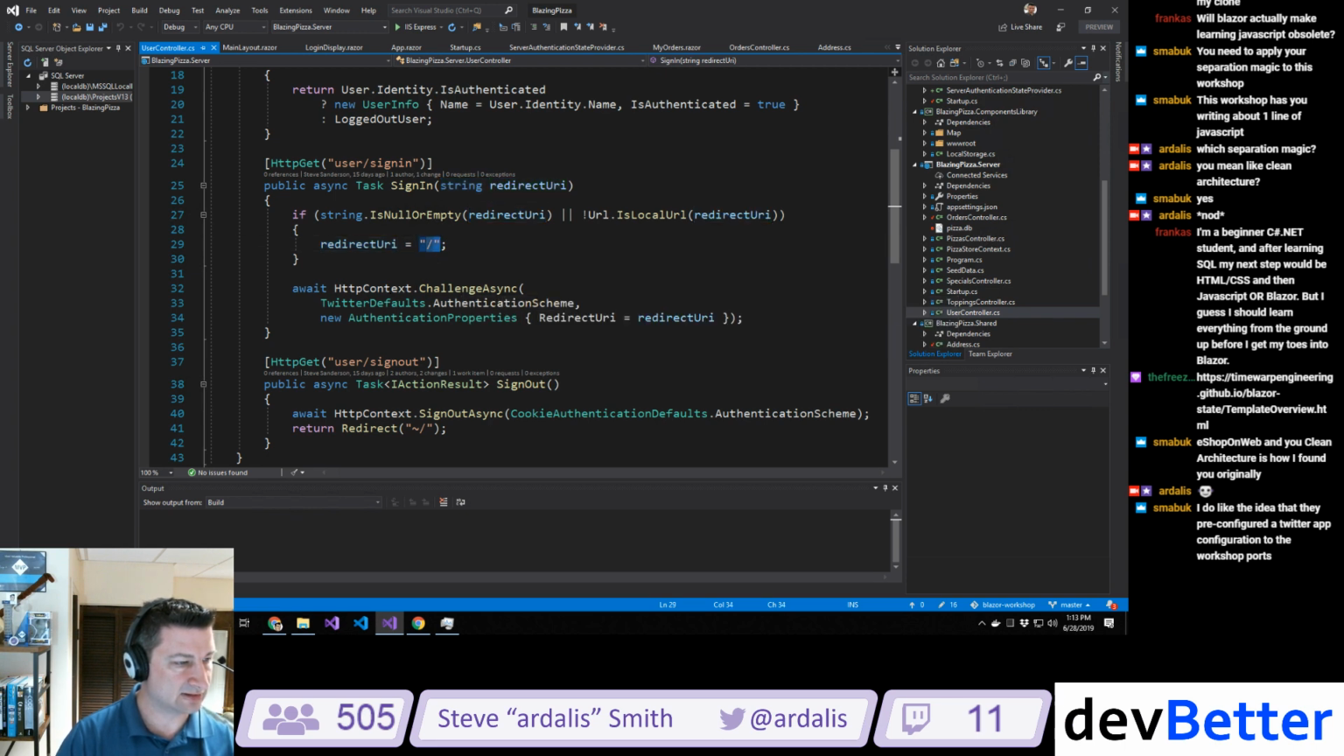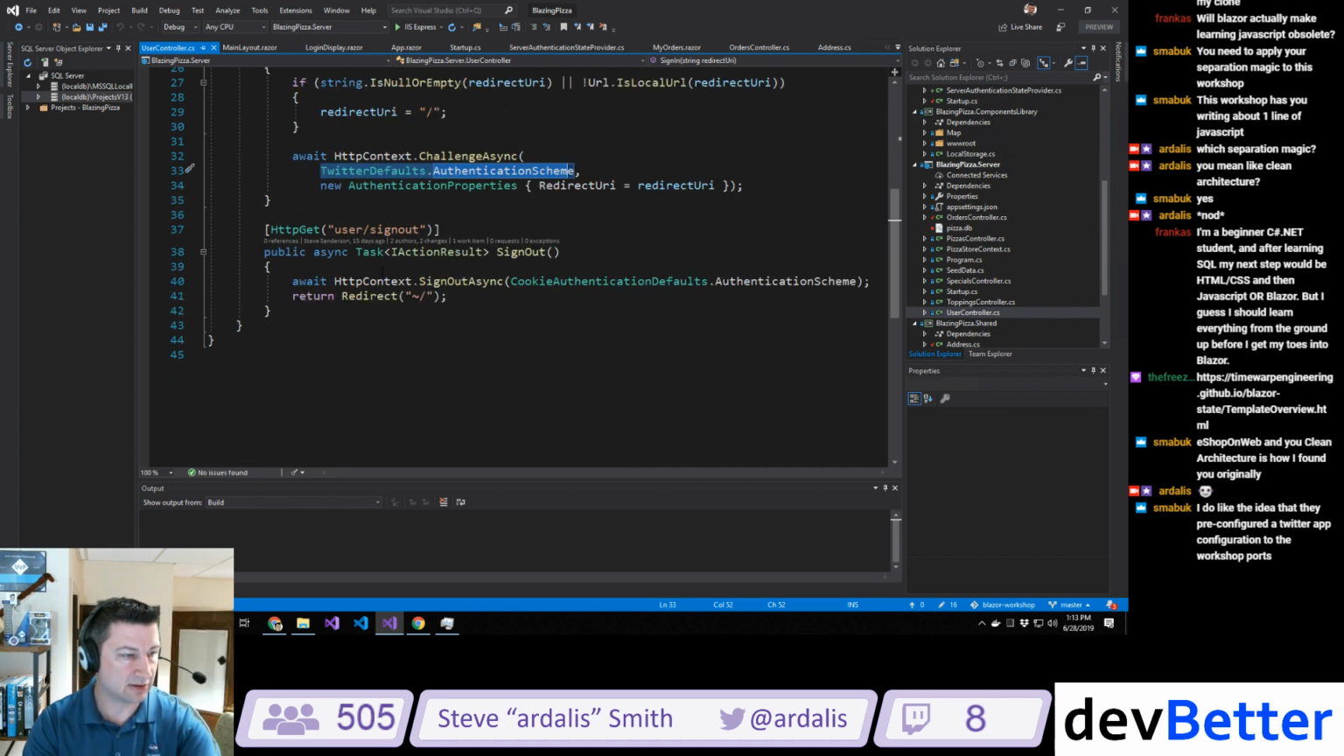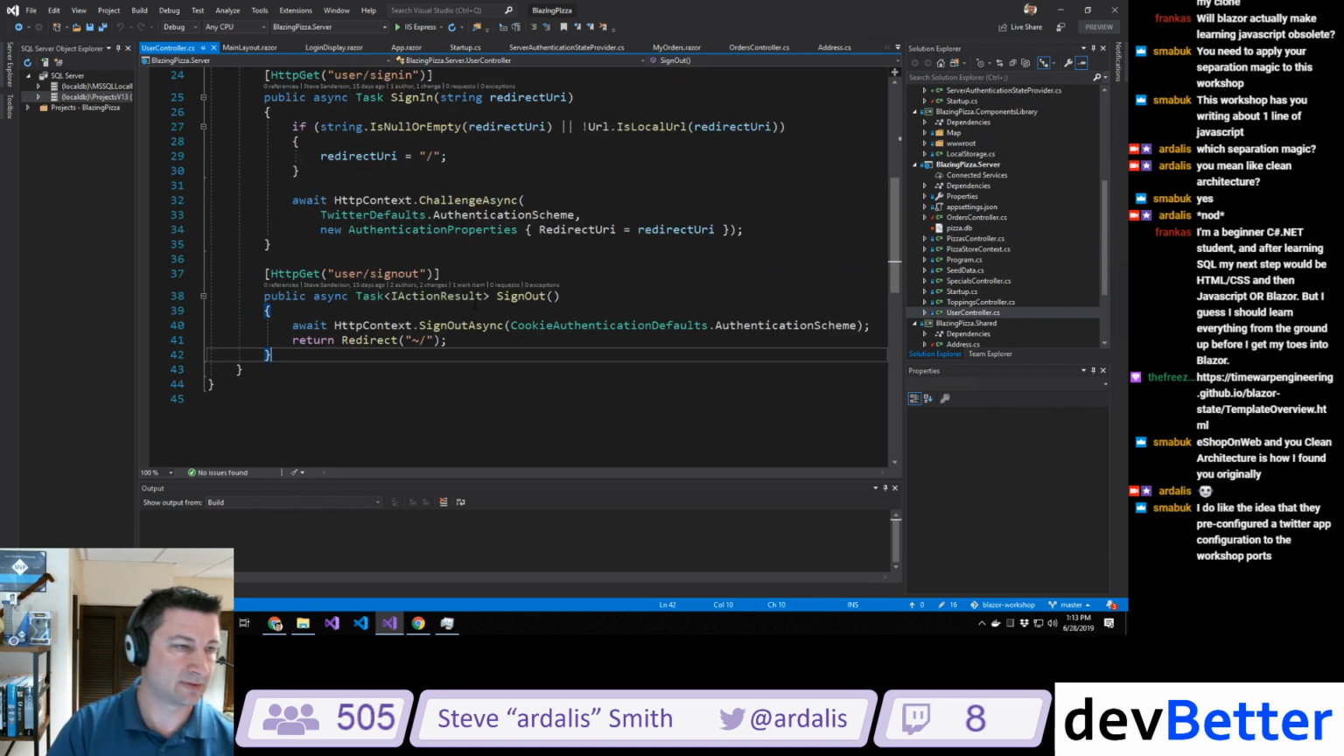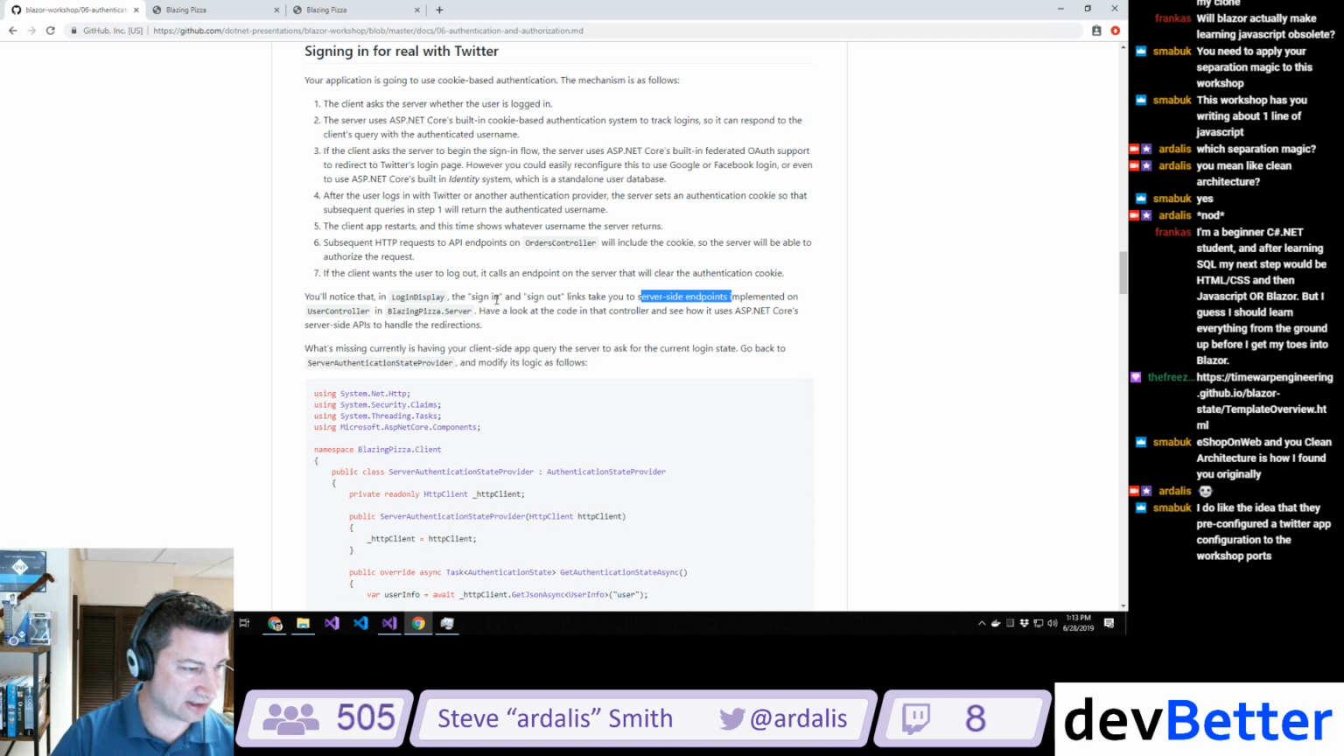Otherwise, we're going to await a challenge async with the Twitter authentication scheme. And we're going to do a Twitter challenge using OAuth. Sign out is going to call HttpContext.SignOutAsync with whatever authentication scheme, in this case our cookie authentication scheme. This is going to clear the cookie and then redirect to the root page. Alright, so we looked at that.